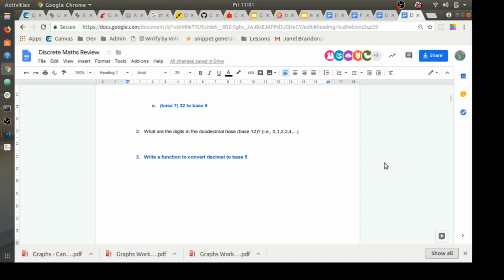If I'm in a base higher than 10, say I'm in base 12, how do I count in base 12? 0, 1, 2, 3, 4, 5, 6, 7, 8, 9, A, B. 1 0, 1 1, 1 2, 1 3, 1 4, 1 5, 1 6, 1 7, 1 8, 1 9, 1 A, 1 B, 2 0. Does that make sense to everybody? Remember we had this sheet?